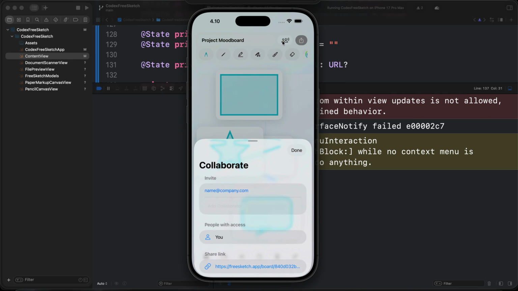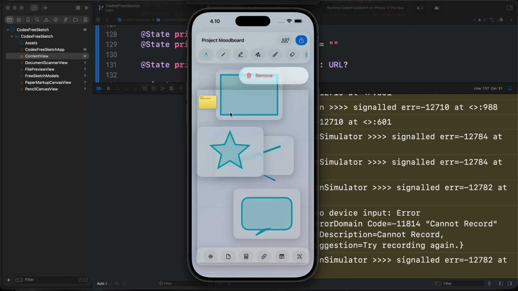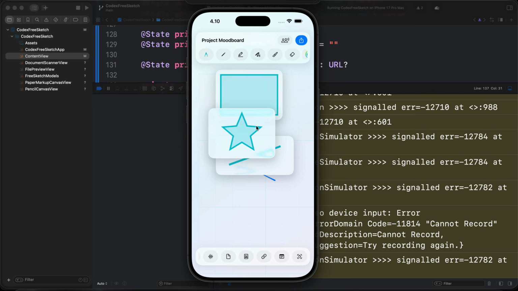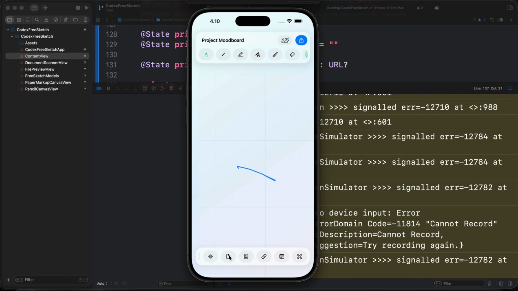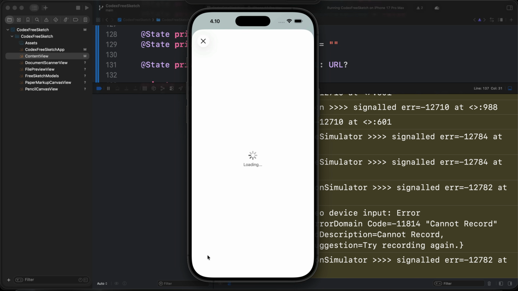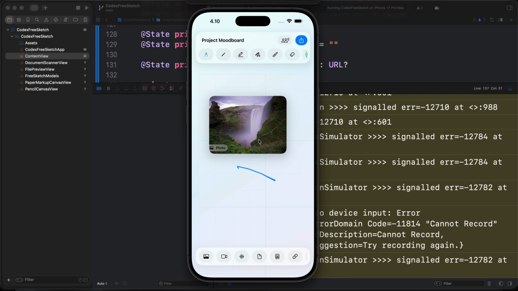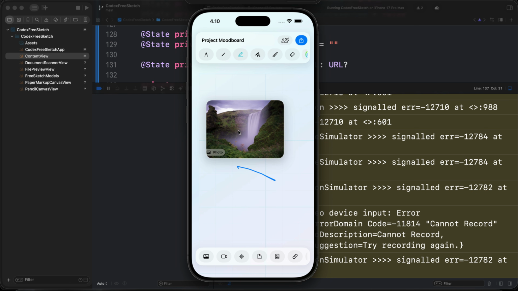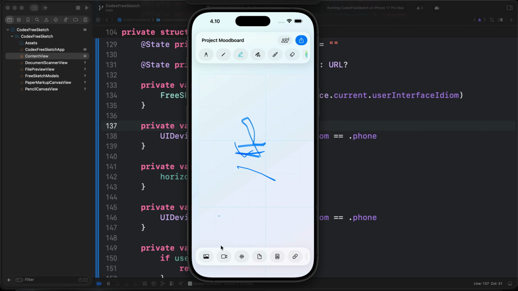We can invite people to work on the canvas. To remove any of the shapes, you need to long press and select remove. Let's see the other options here. So we can add an image to the board, which is nice, and mark up the image. In the same way, to remove the image, you need to long press it and select remove. These three buttons don't do anything.